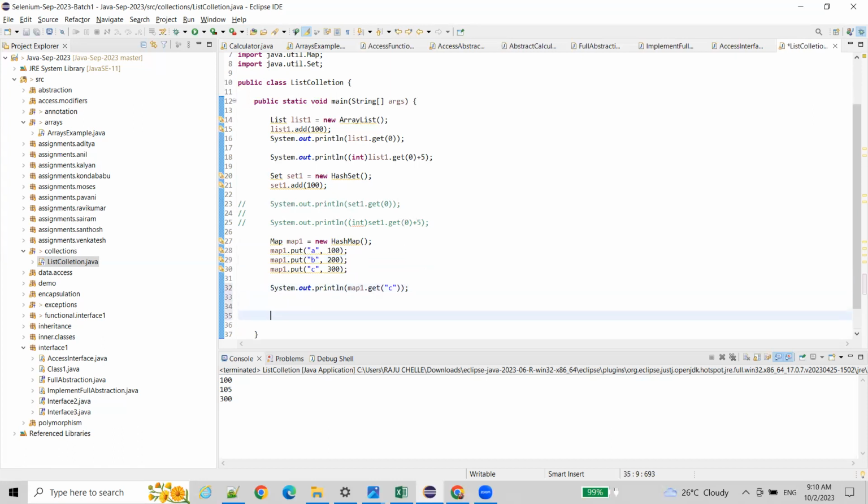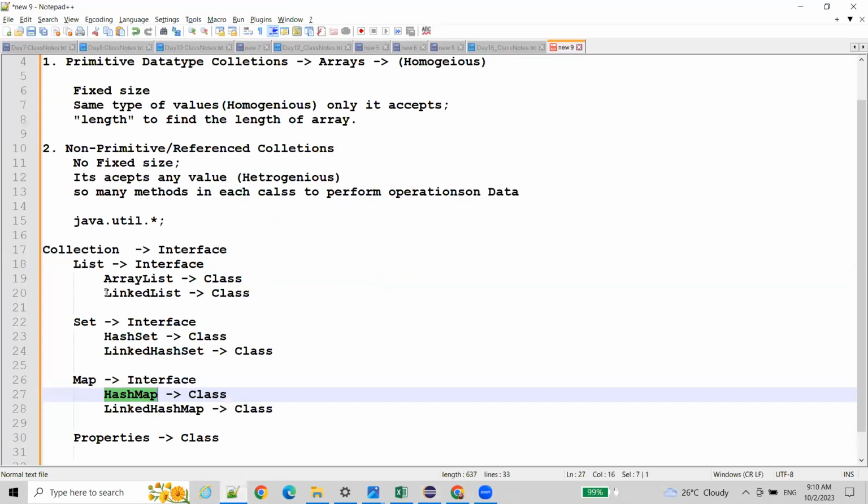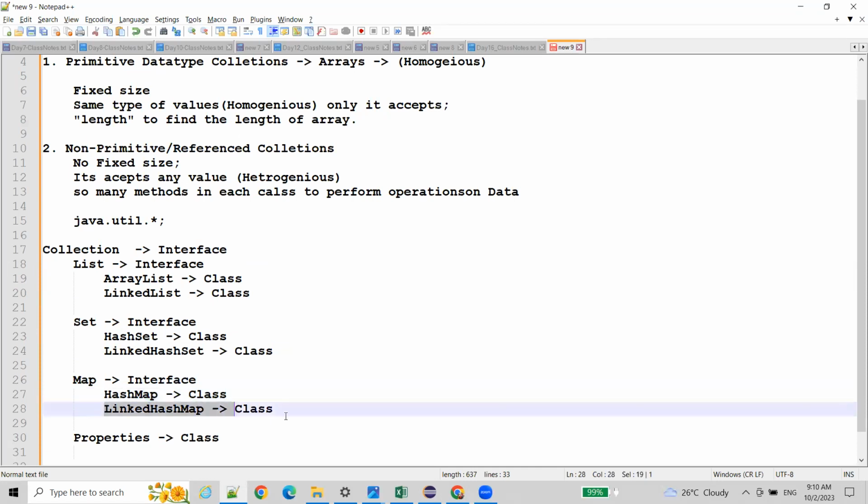Okay, so we have one more collection. See, here we have other collections, right? Linked list also does the same as array list, but there are some differences. Hash set also, the way we are using the hash set, in a similar way we can use linked hash set, but there are small differences in performance. Similarly, hash map and linked hash map will do the same. While adding the values or fetching the values, we follow the same notation, but there are some slight differences.